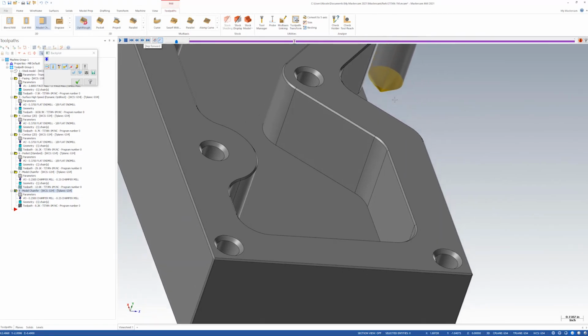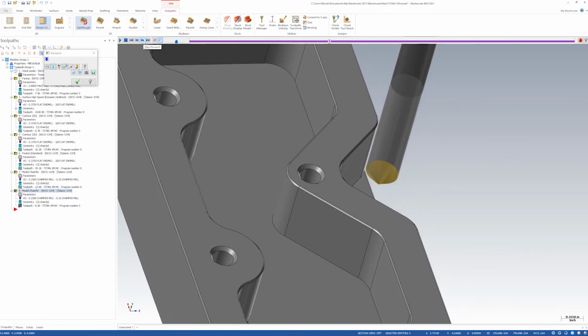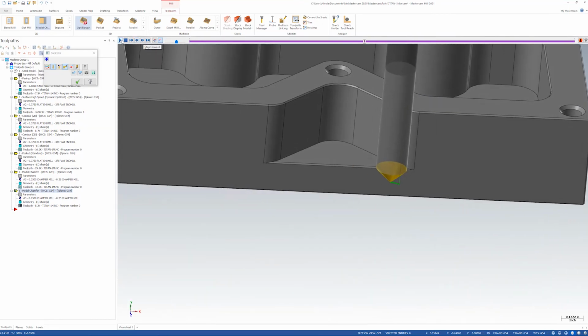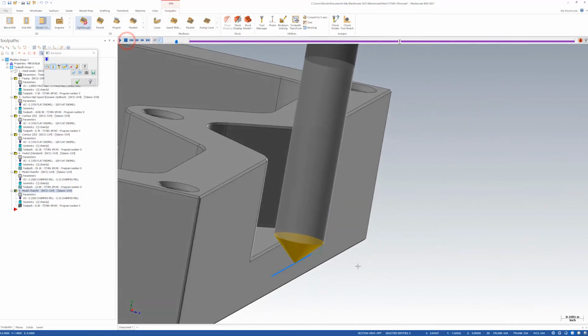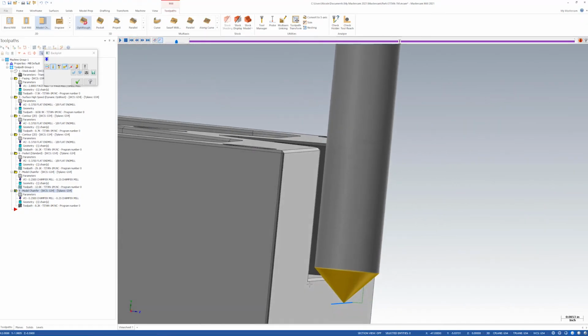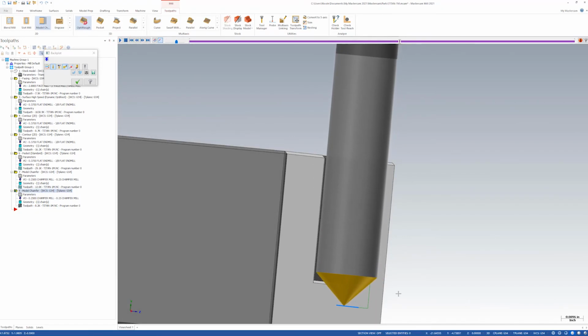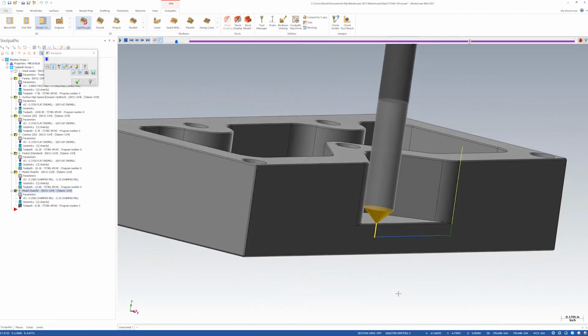We do have clearance there. Perfect. And you can see we could go a little bit further up the tool even to get the chamfer a little bit further across, but this gives us a little bit of tolerance here on our tool. Perfect.